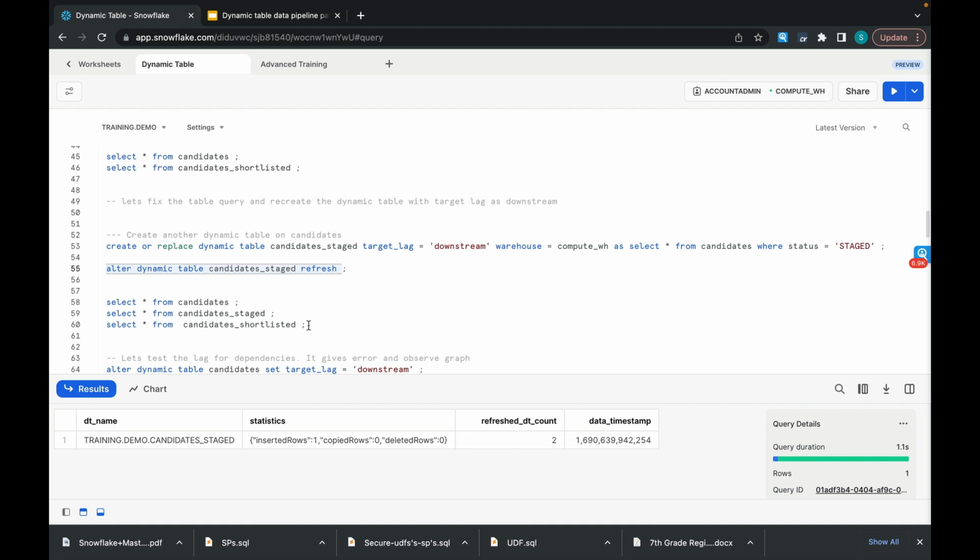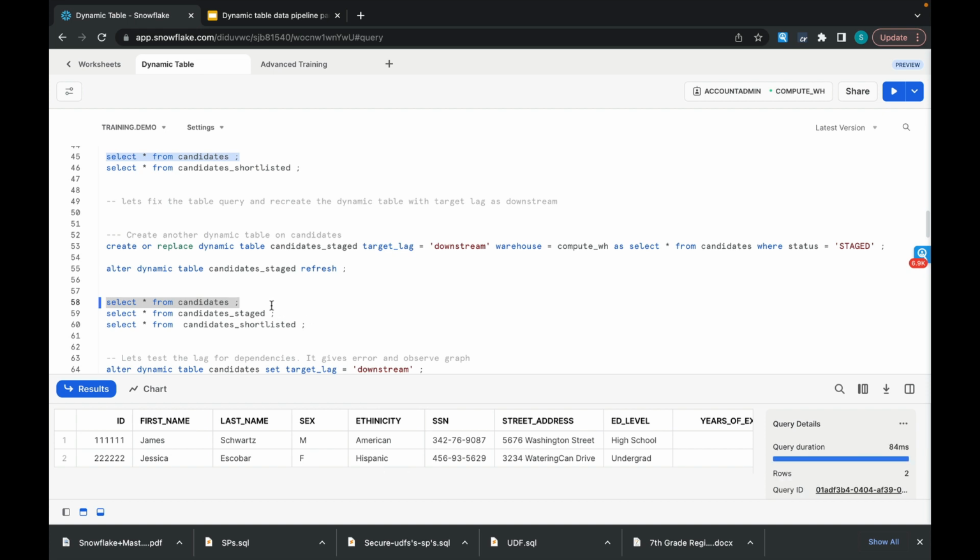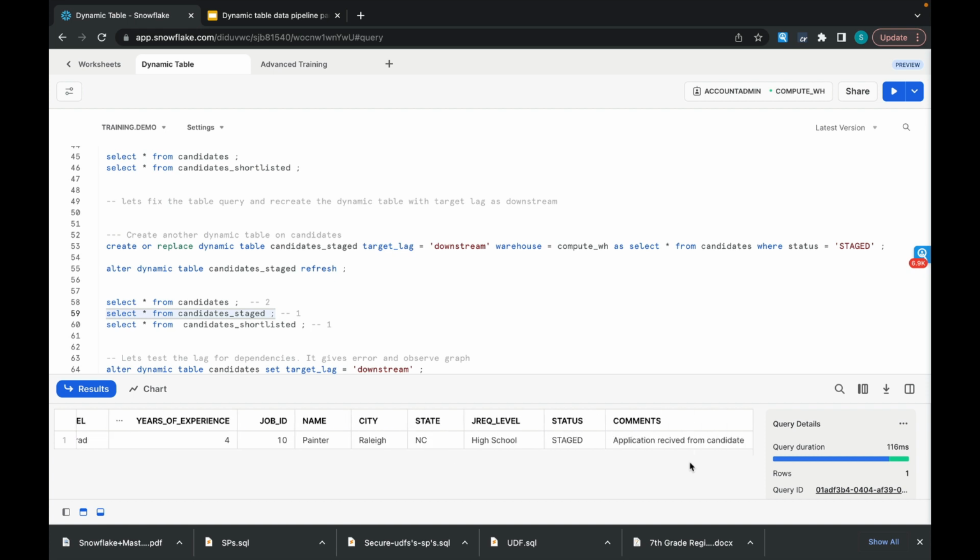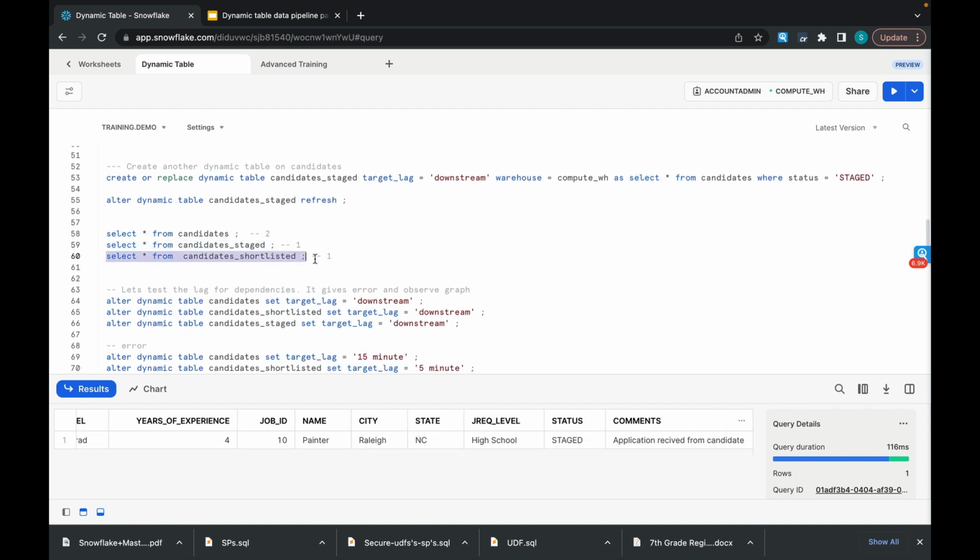Since I have refreshed it, now I have two rows in this particular table, one staged and one shortlisted. So actually these two rows will get divided, one into this table and another into this table. So let's see it. In the staged, I have one row, the status is staged, and in the shortlisted I have one row. So this is our setup data.